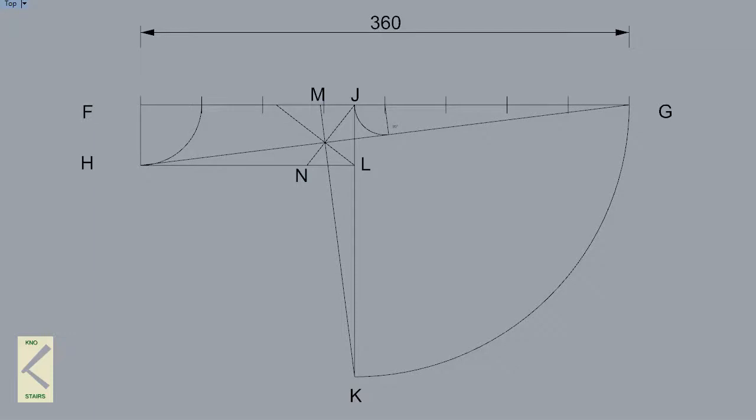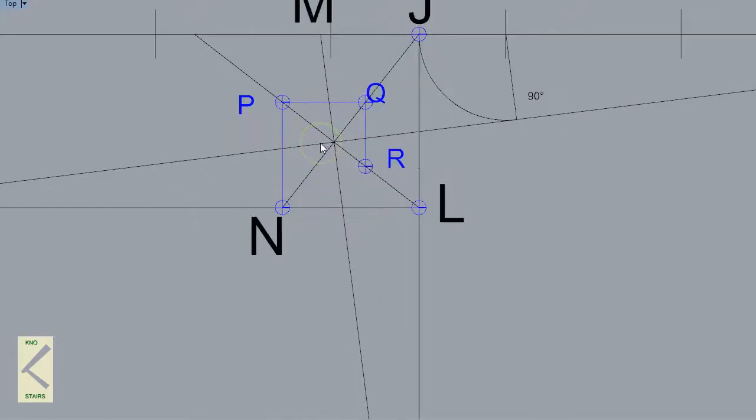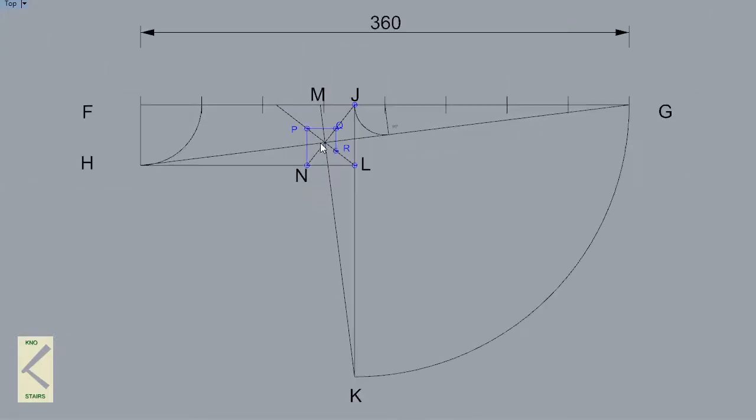So now we have these points, we can draw a line perpendicular to HL from point N until it hits the diagonal. From there we can go through 90 degrees until it hits the next diagonal, and again back down through 90 degrees to hit the next diagonal. We will call these points P, Q and R, and these now give us all the centres that we need for stringing our lines.